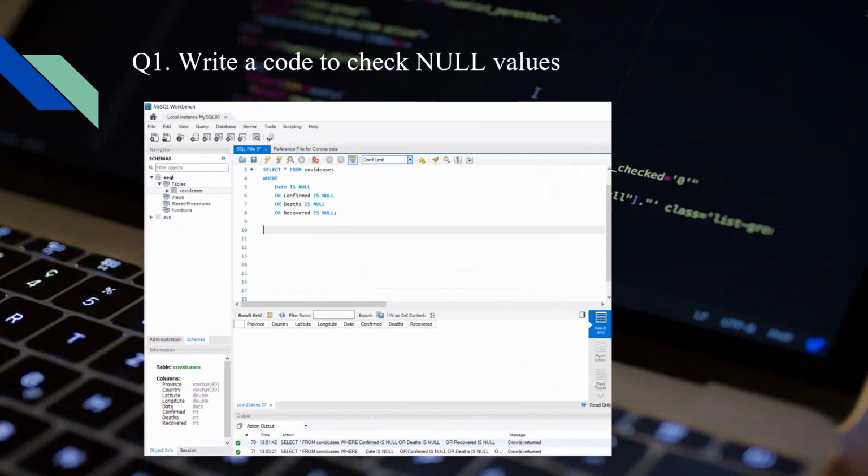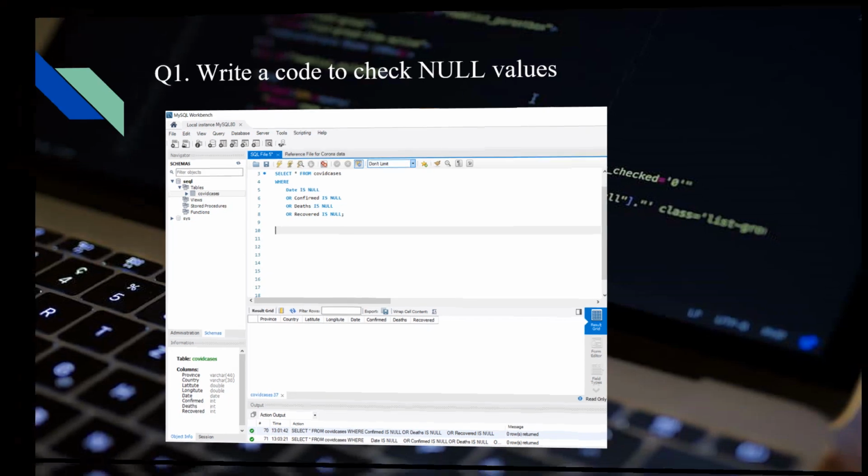In the following slides, I'm going to answer the 16 questions on which I did my analysis. The first one is to check the null values. To check this, I have used a WHERE clause, and under this I used the IS NULL keyword to check for null values. You can see in the result below that no rows are returned, which means we don't have any null values in the given dataset.